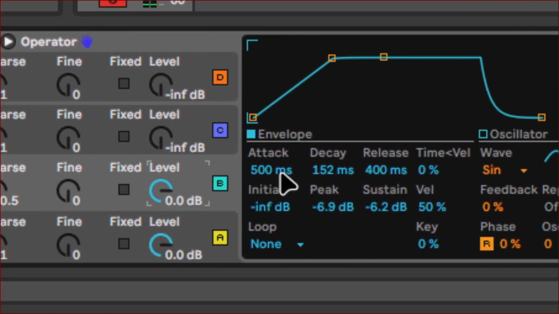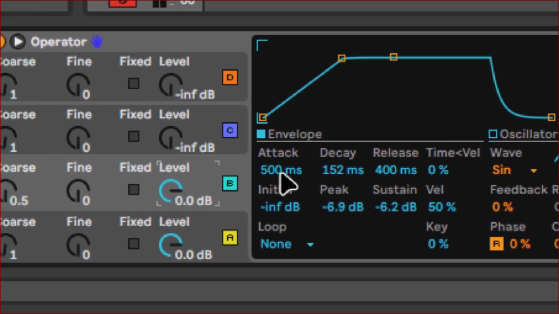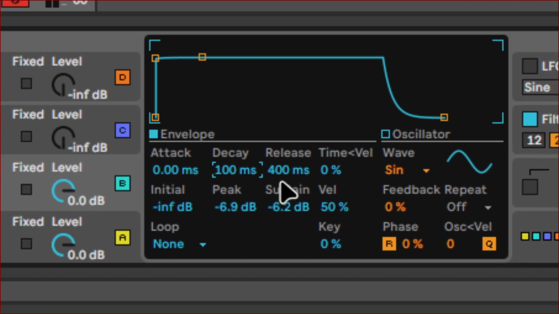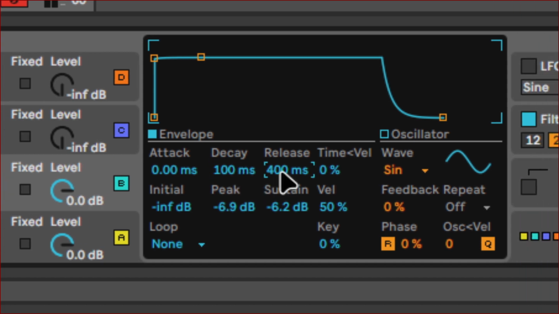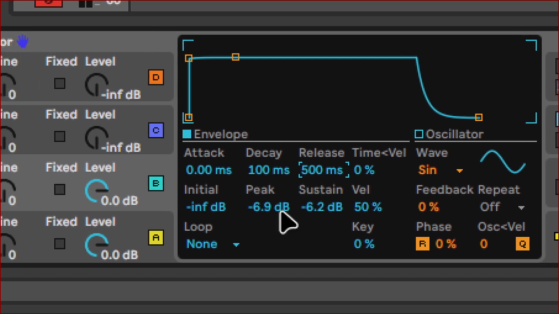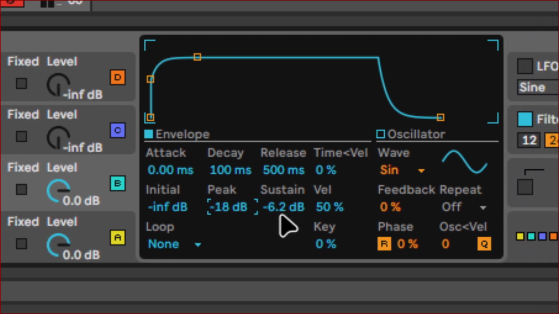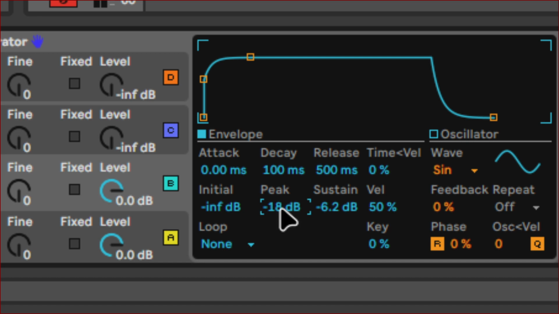Now let's go to B and make it a more useful envelope, maybe like the same. Double click that, it initializes it to 0.0. Decay, 100 milliseconds is what I did. And then the release time will be the same amount as the other one, 500 milliseconds. And here, peak, we can type in negative 18. Oh, not peak, that's sustain. Peak, 0.